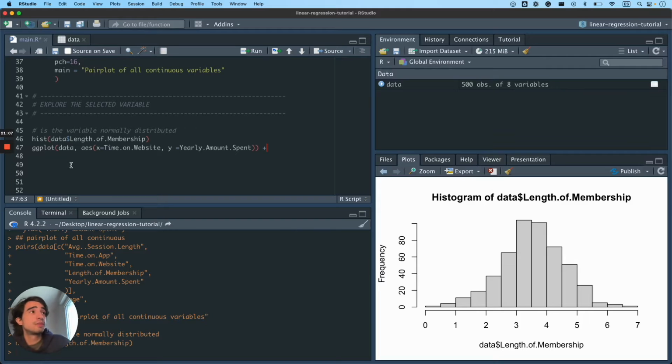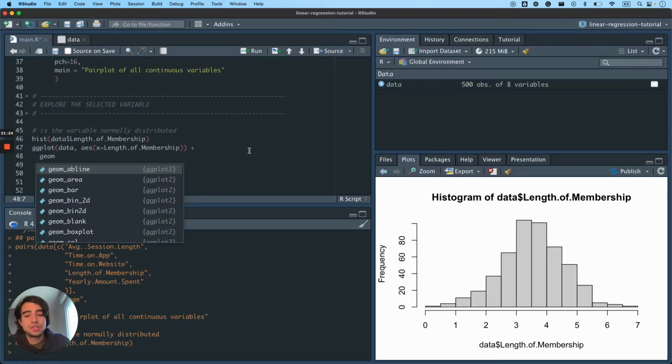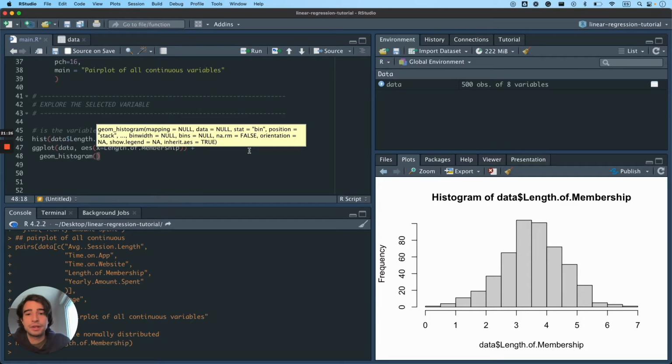So you can do ggplot data, and then we're not considering the time on the website, we're considering the length of membership. And we're not going to have a y variable because we're just measuring the histogram of one single variable. And we're going to do geom histogram. There you go, like that. And the idea of using ggplot is that you can customize it a little bit more.